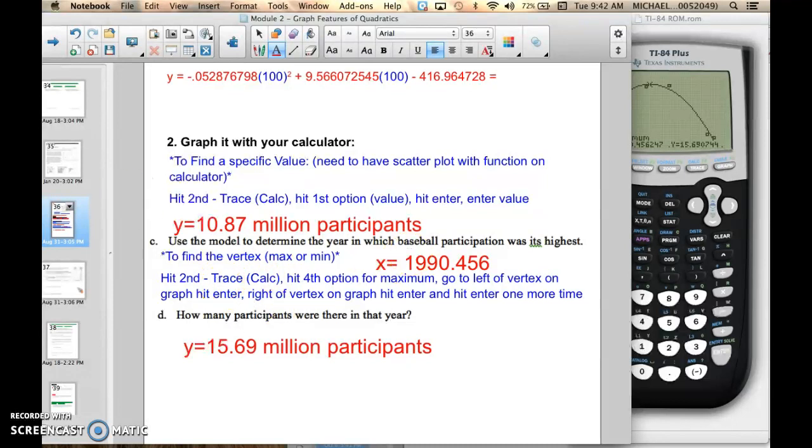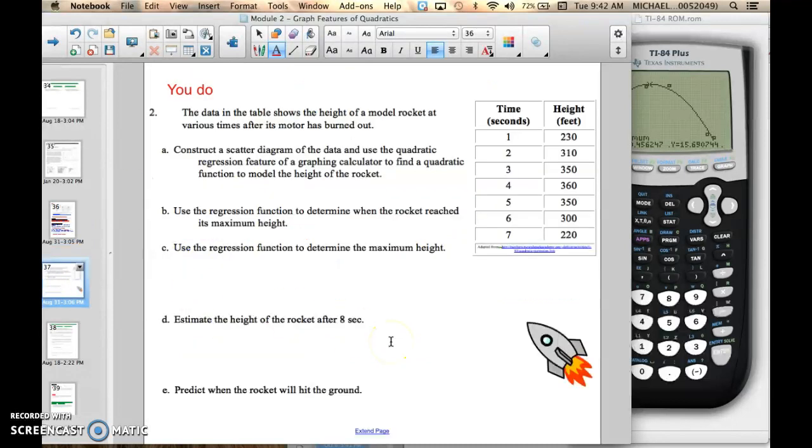Now, the problems you're going to do, the you do problems, if you notice, it's similar functions. You're first going to construct a scatter diagram given the information. Then you're going to use the regression function to determine when, so again, time and height. Time would be x, height would be y. So when the rocket reached its maximum height, and then you determine the maximum height as well. That's the same function I just did.